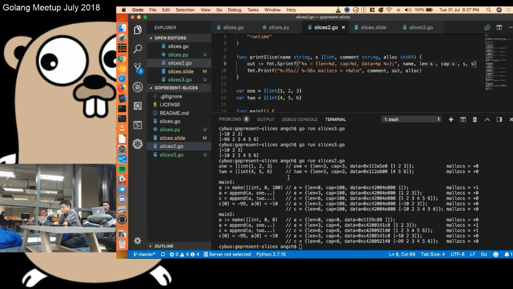So in this case, obviously this 1, 2, 3 is fixed size, the length is 3, the cap maximum size is 3, the actual data in terms of the memory location is this particular hex location, and within that particular hex location is 1, 2, and 3.